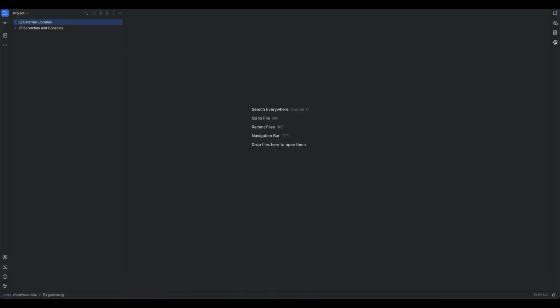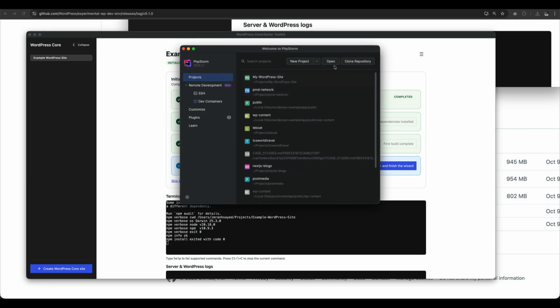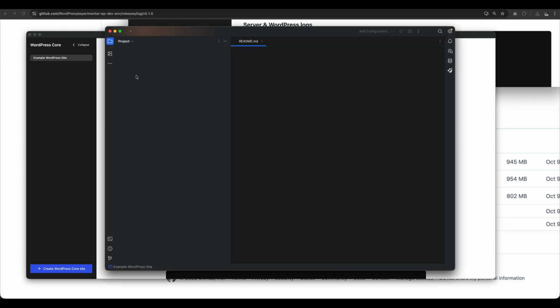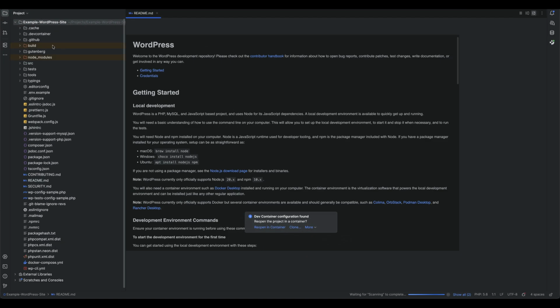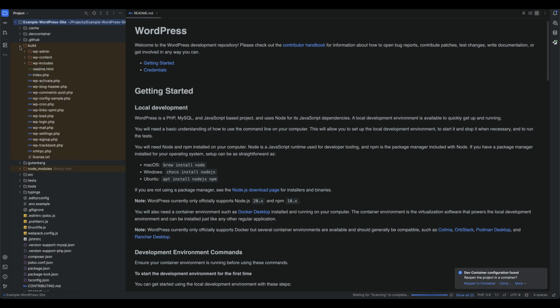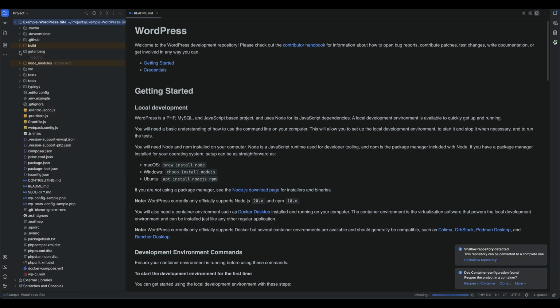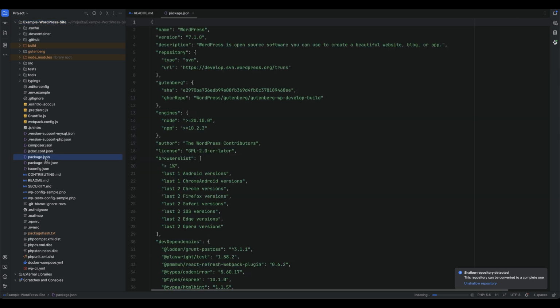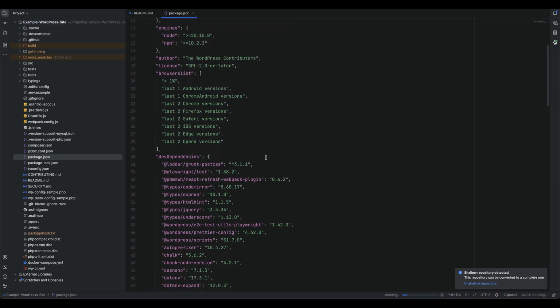I'm going to click on open and then project and then example WordPress site and open it up. So let's see what we have here. We have cache, which is the build directory it's created. We have Gutenberg. So your WordPress core environment is set up. Source, wp-content, all of that information is there, which is great. You have dev containers and stuff, and ESLint, Prettier, and a lot of scripts available at your disposal.